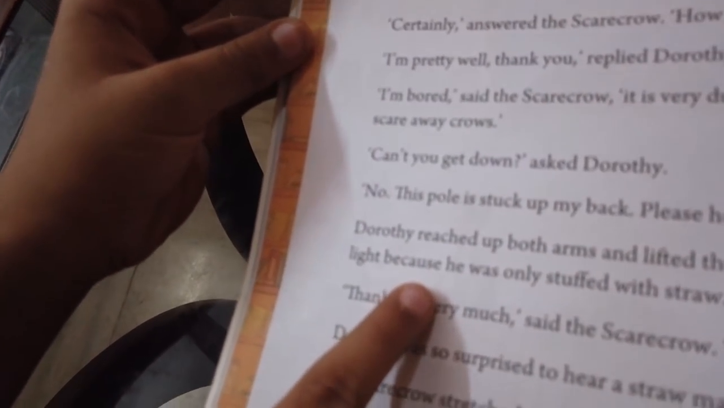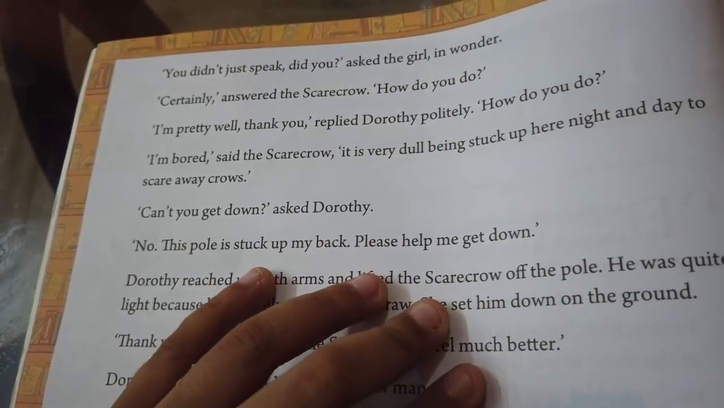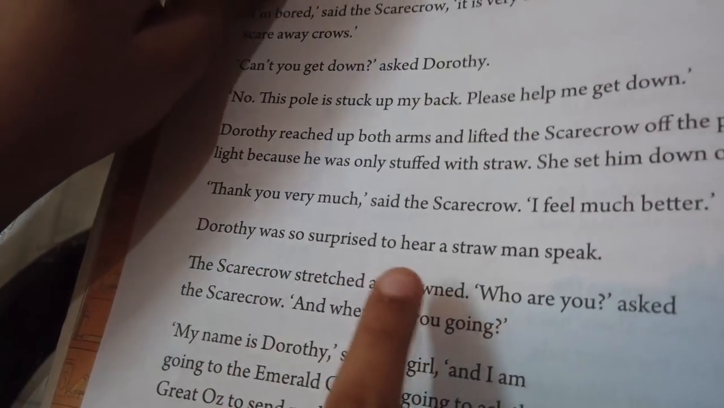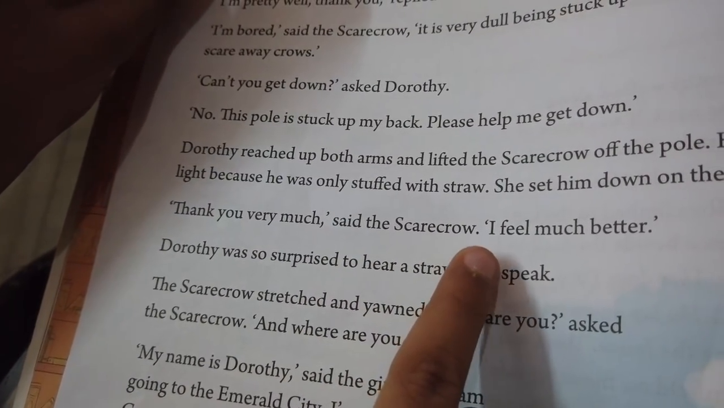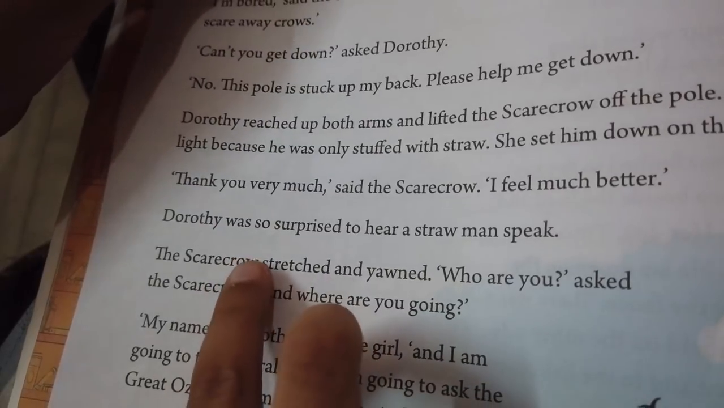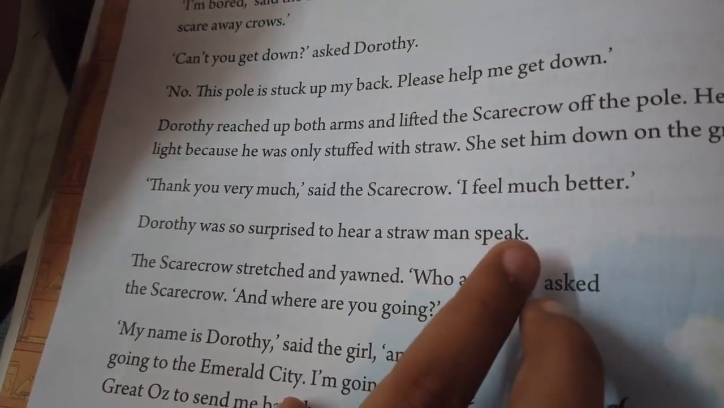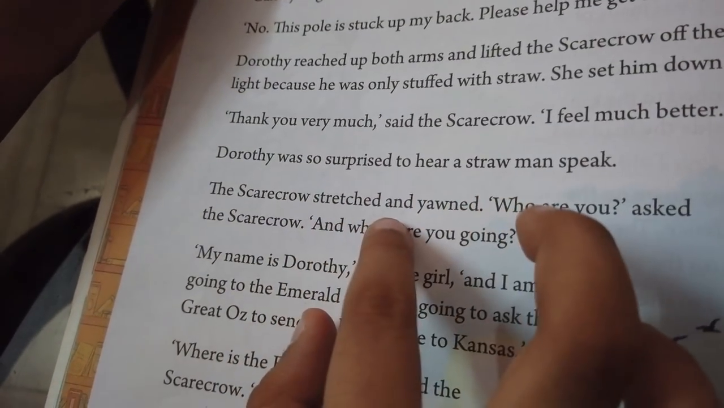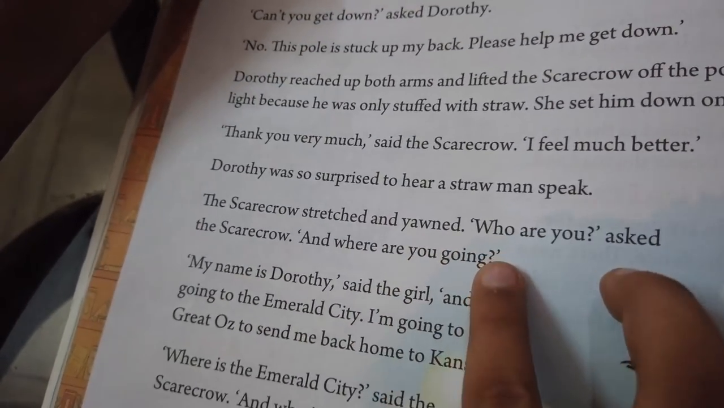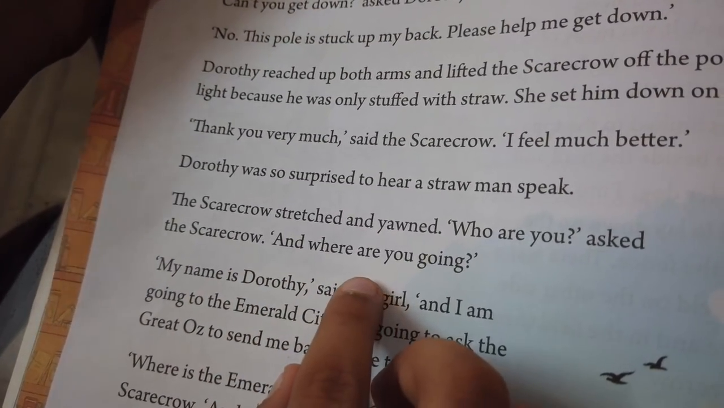Dorothy reached up both arms and lifted the scarecrow off the pole. He was quite stiff. Thank you very much, said the scarecrow. I feel much better. Dorothy was so surprised to hear a straw man speak. The scarecrow stretched and yawned. Who are you? Asked the scarecrow. And where are you going?